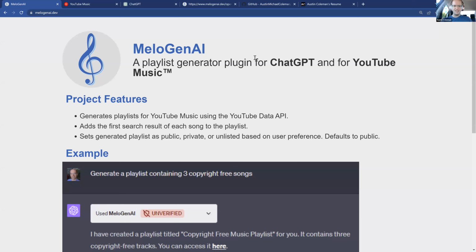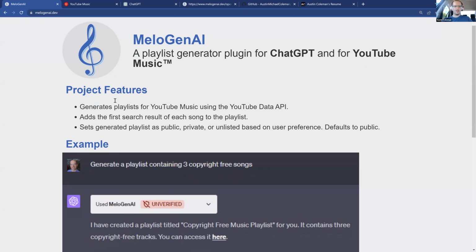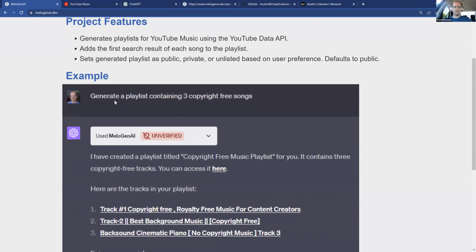All right. Well, I'm excited to share with you MeloGenAI, a playlist generator plugin for ChatGPT and for YouTube Music. It's a plugin for ChatGPT that allows you to generate playlists on YouTube Music, and it uses the YouTube Data API. The way it works is it takes the first search result of each song that ChatGPT generates, and also takes the option of whether you want it to be public, private, or unlisted. It defaults to public.